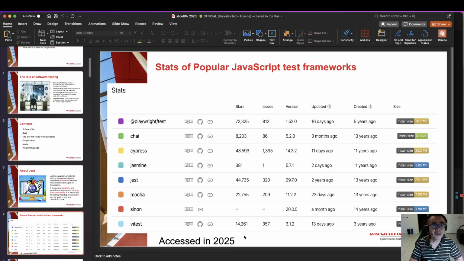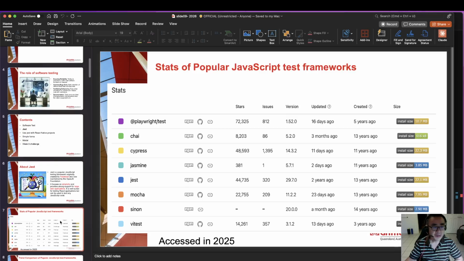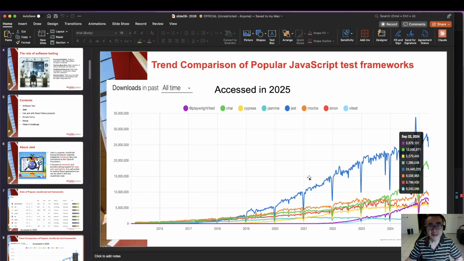Okay, so here is the comparison of the Jest. Apart from Jest, we still have many other different test frameworks for JavaScript like Sinon, Mocha, Jasmine, Cypress, and so on. Here are the data statistics from the NPM trends website. We grabbed the data from the last year, and maybe use this chart. You can see clearly the comparison between different testing frameworks.